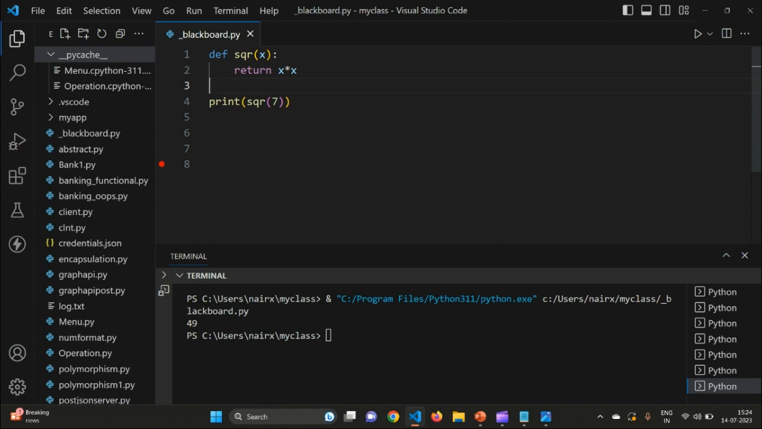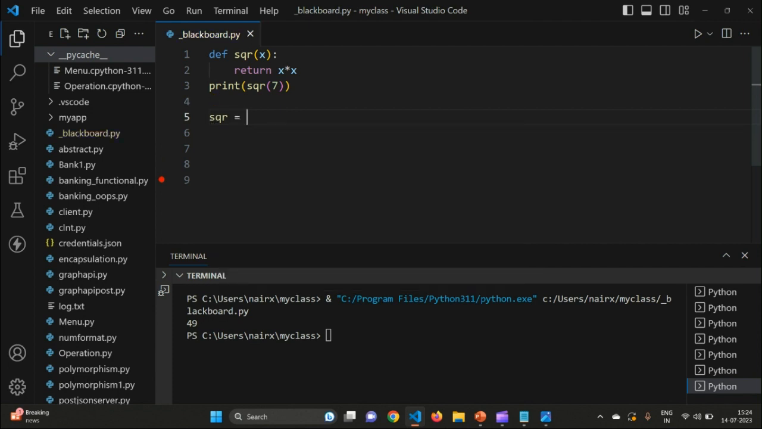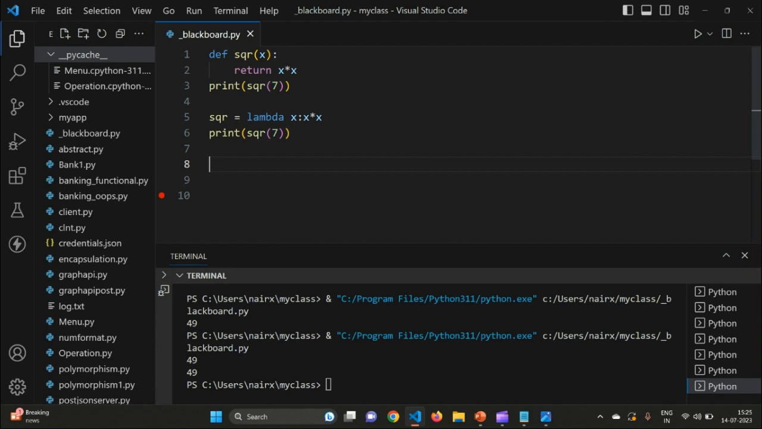Now, how can we write the exact same thing in lambda? I'm giving sqr equals lambda x colon x into x. Now I'm calling the same thing, print sqr 7. If I run this, I'm getting 49 again. So the first method is what you are already aware of, where we write a function and call it. The second is the lambda function.